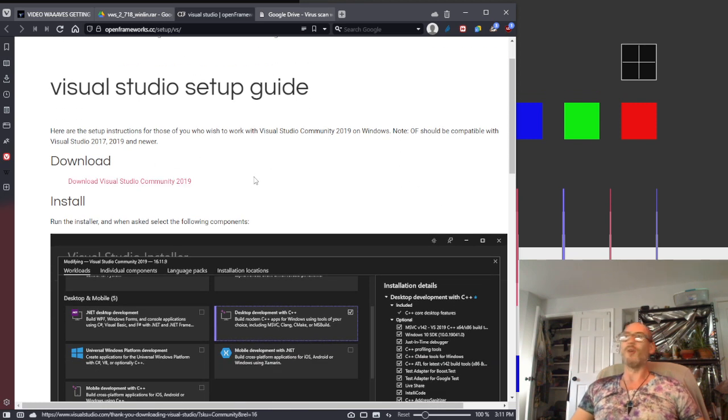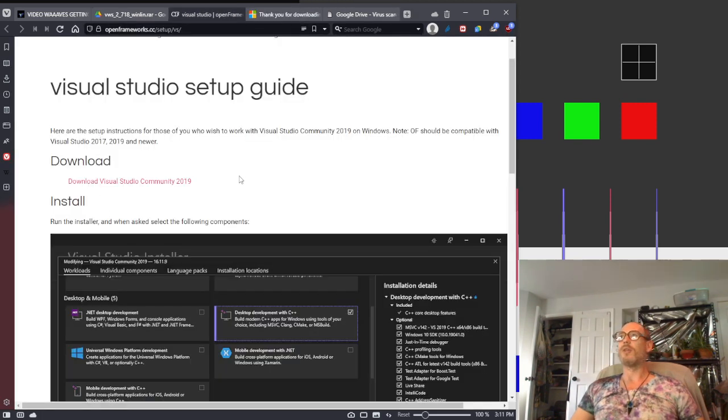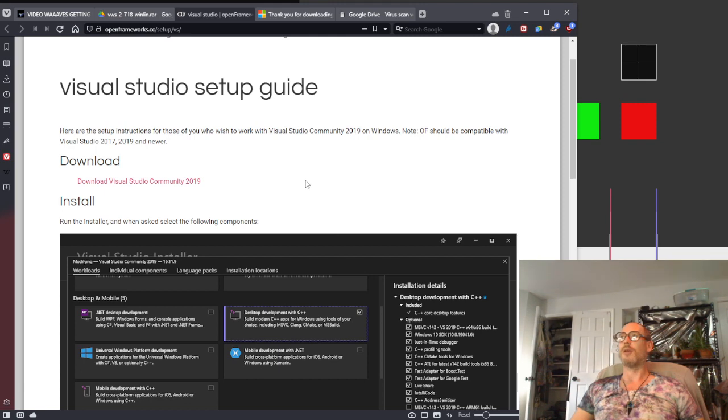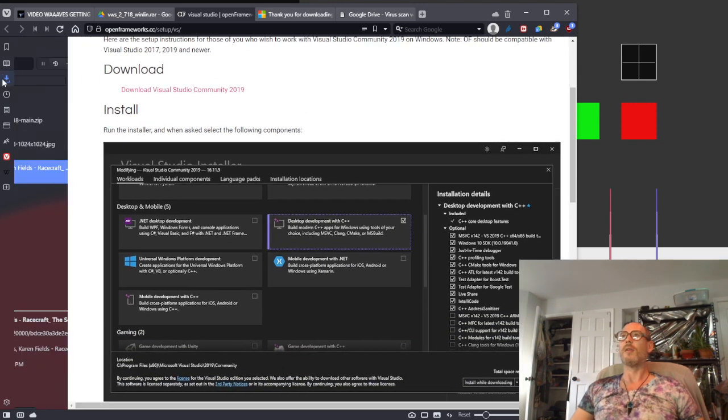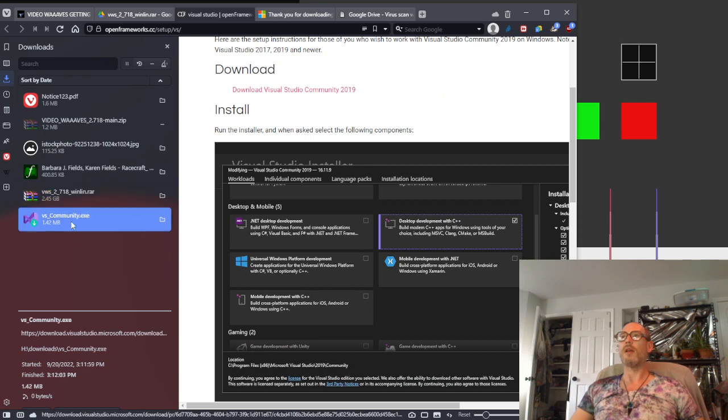So you have to go to another link. We download Visual Studio Community 2019. Hey, they've updated this a little bit. It used to be 2017. Well, that's cool, so we're going to keep that. That was this WinLand RAR thing and this vs_community.exe.